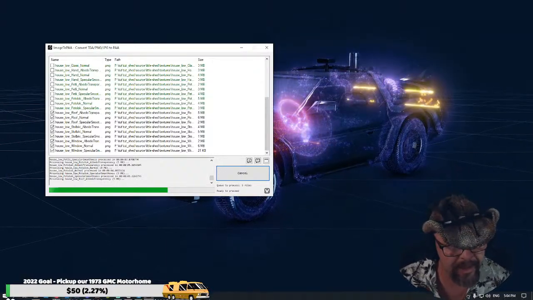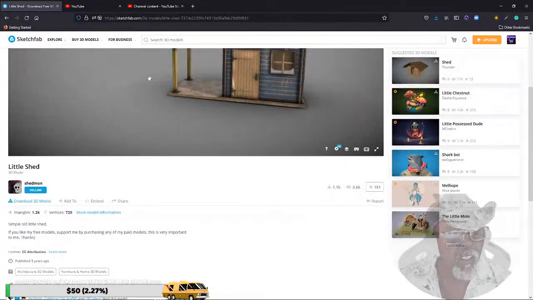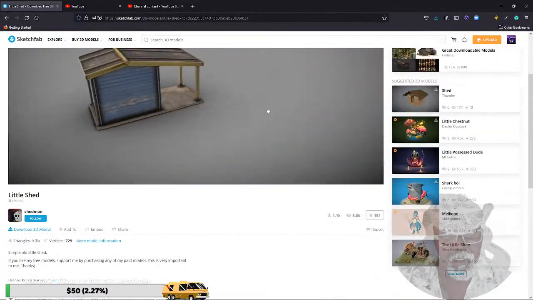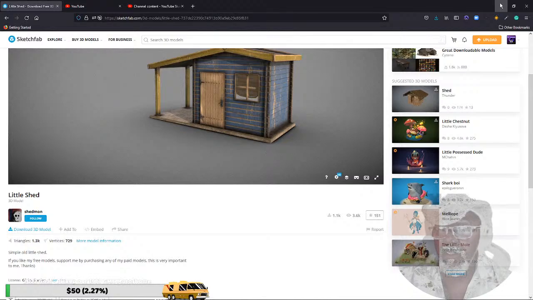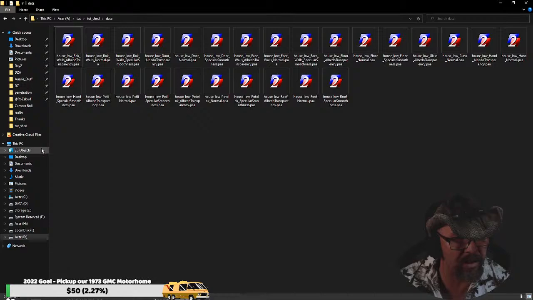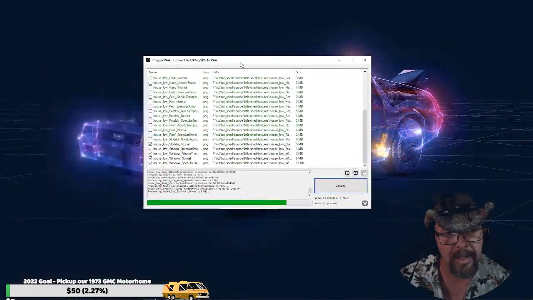All we're doing here is we've just downloaded the model from Sketchfab. It's this building here. We're going to get this all in and working in game. It's free to download this, and I will give you all the files. All we've done is convert the texture images that it came with, which is simple. You just use Image to PAA.